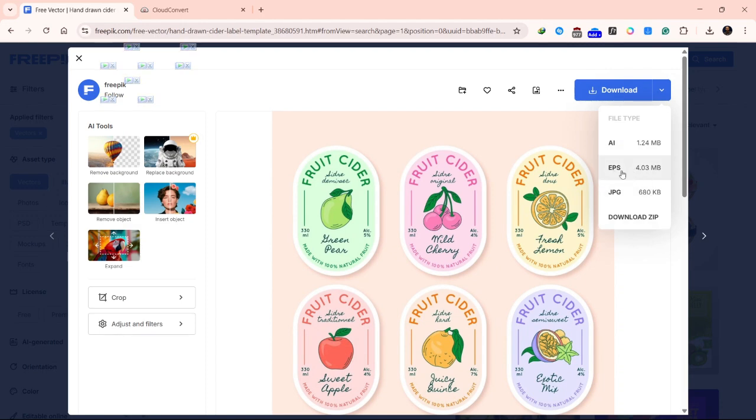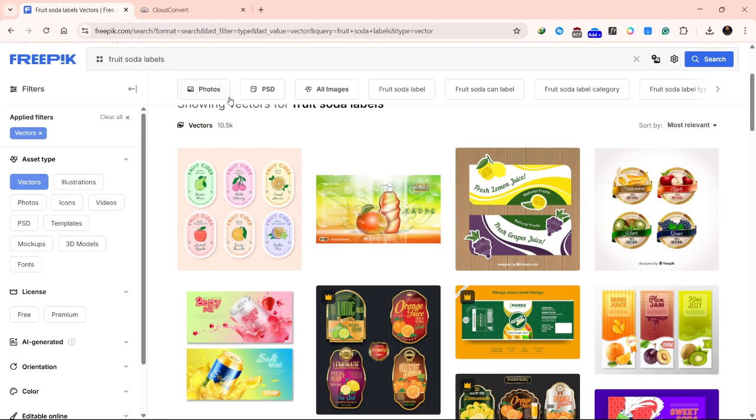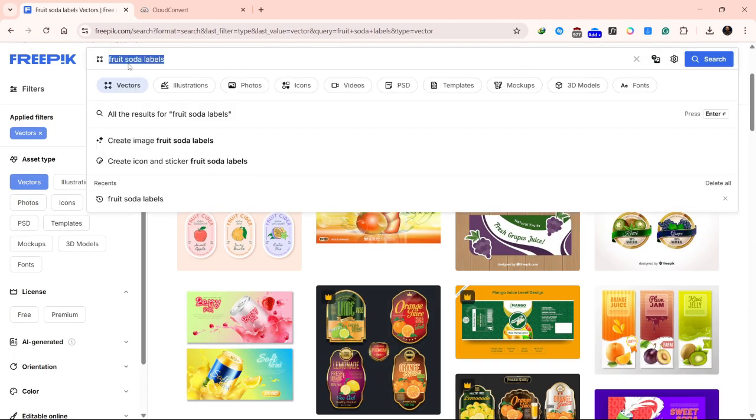or you can go ahead and download the EPS version of this file so you can convert it into SVG to enable you make changes to the vector. So go ahead and download the EPS version of this file, and then we're going to look for the floating fruits we used for the design. We start by searching floating pear.